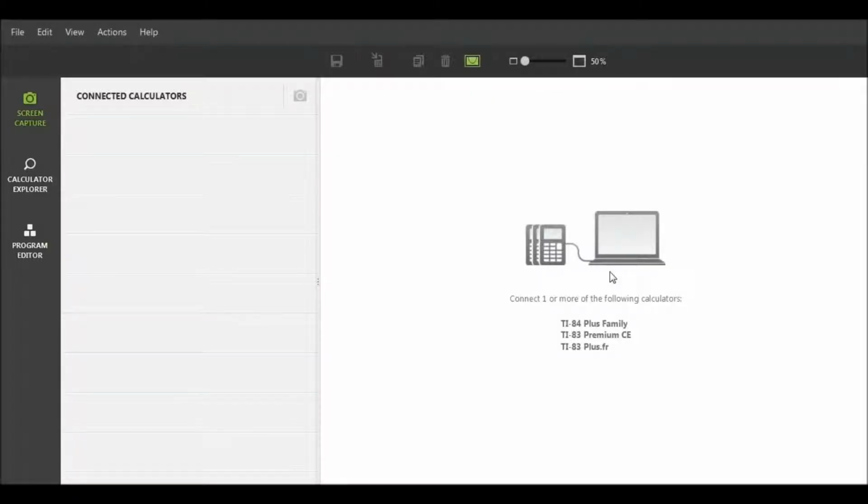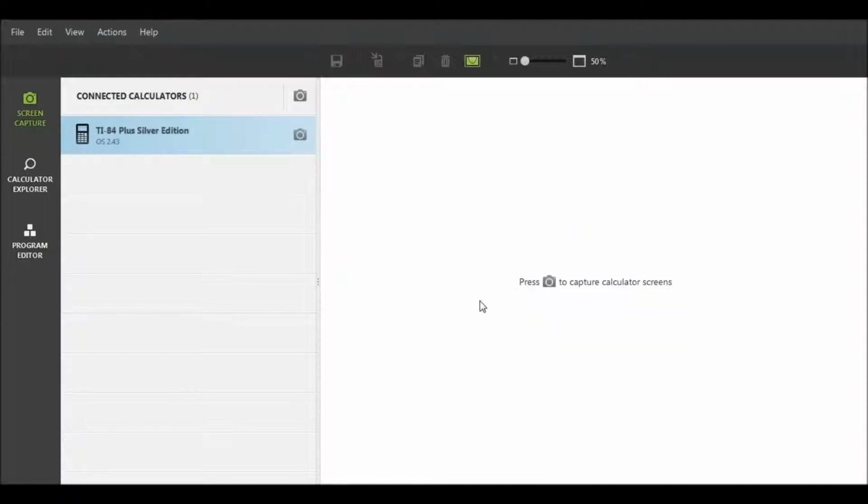Alright, so now that you have it downloaded, this is what it looks like. You're going to need a regular mini USB connector for your TI-84. So I'm going to go ahead and plug mine in, and this is what shows up. It should register right away. I'll show you kind of the interface, or what I've learned in the past 10 minutes of doing this.